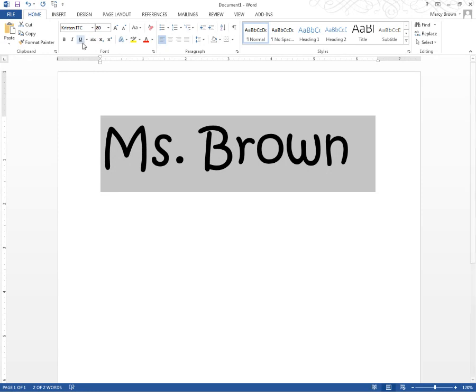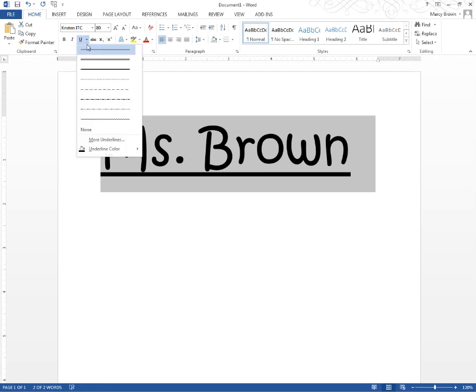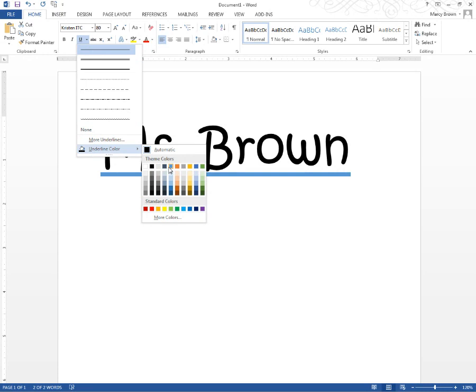Oh, and I also forgot to show you a feature on underline that's pretty neat. This is the basic underline, but if you do a drop down here, you can get some more underline options, or you could even change the color of the underline. Let's make it like that.